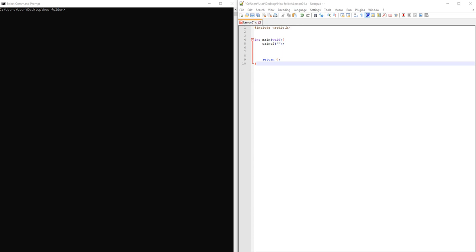Today we'll be doing our first lesson in C programming. To start, I'll show you how to use printf. This will allow us to print messages to the screen.